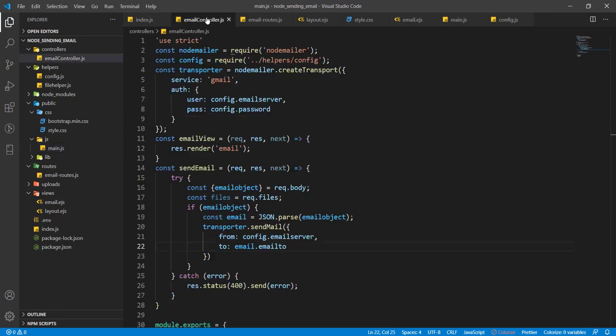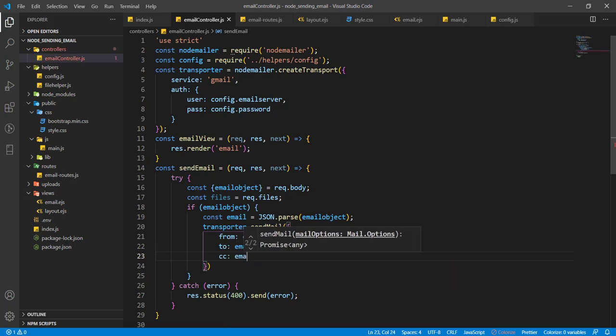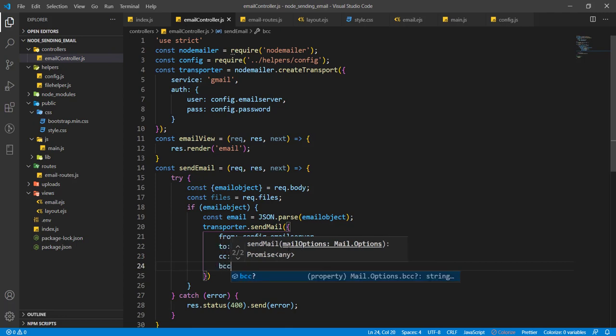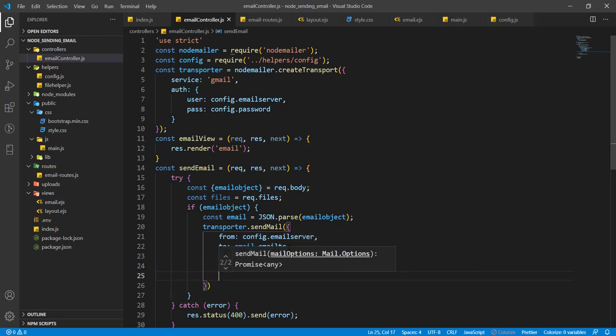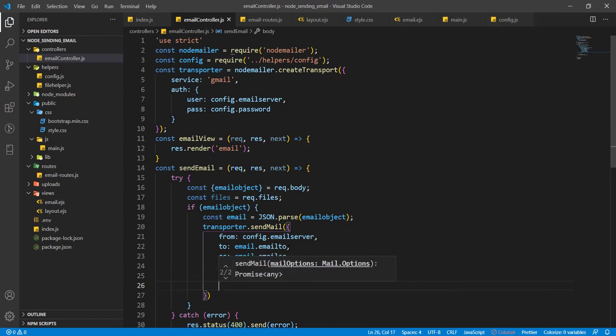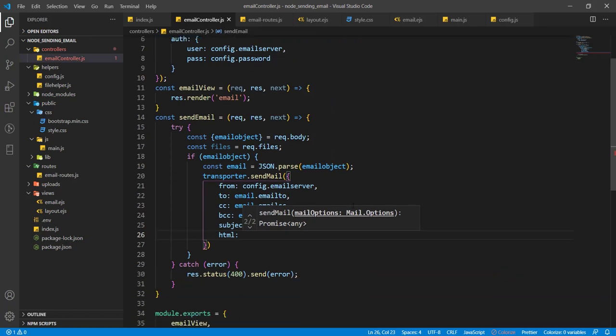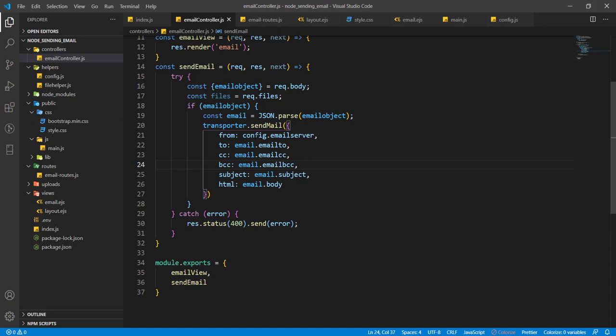Okay, now cc will be email.emailCC, and bcc will be email.emailBCC, and subject will be email.subject, and for body or html, email.body. That's it for the options.